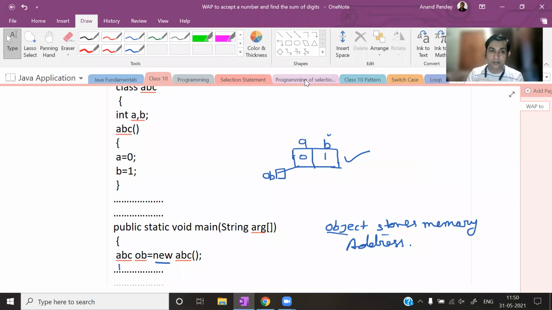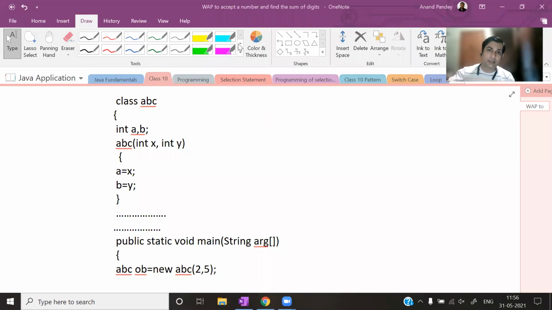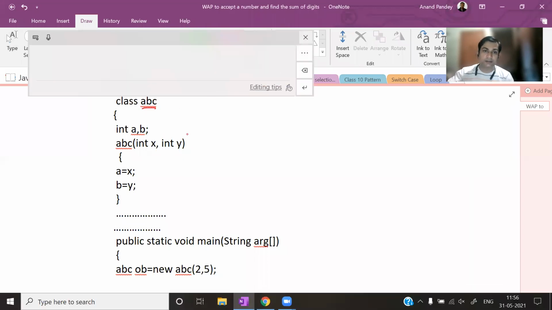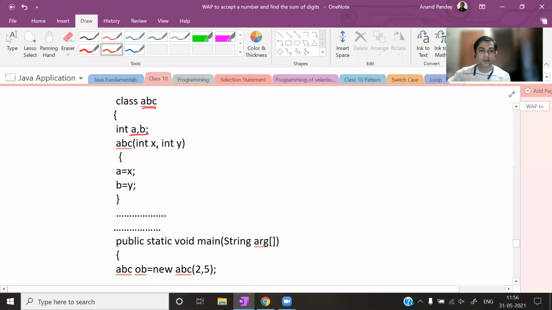Okay students, if you want to write it, please see this class ABC, which has two data members A and B. You can see this constructor is requiring two parameters. So this is a parameterized constructor.